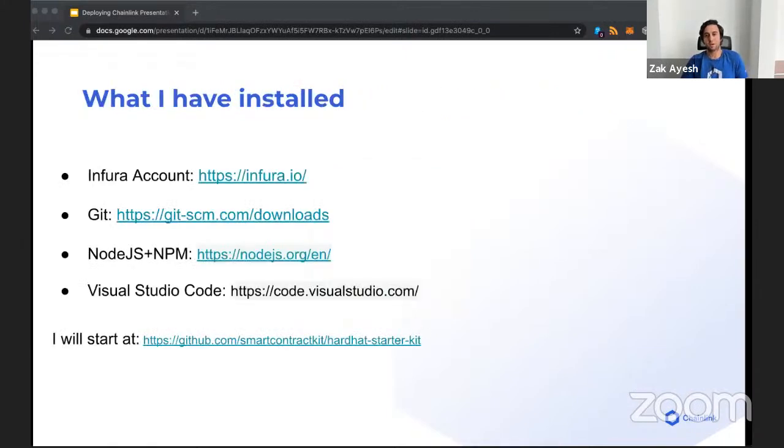So what do you need to work with Hardhat and go through this demo? I have an Infura account. Infura is basically a service that allows anyone to access data from an Ethereum node without hosting that Ethereum node themselves. Another popular one is Alchemy. You'll need Git installed. Git allows us to copy code repos off of the internet and put them on our local machine. So we'll be accessing the Hardhat repo on the Chainlink GitHub.